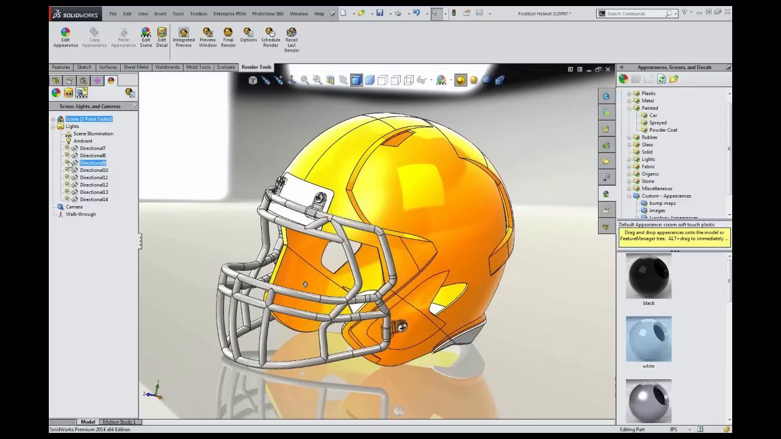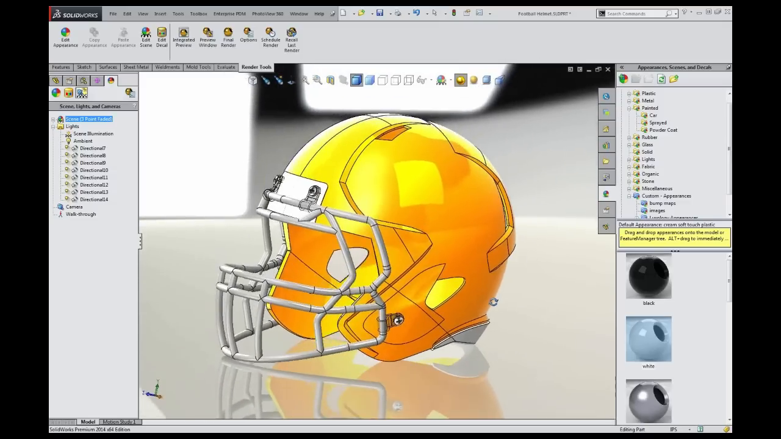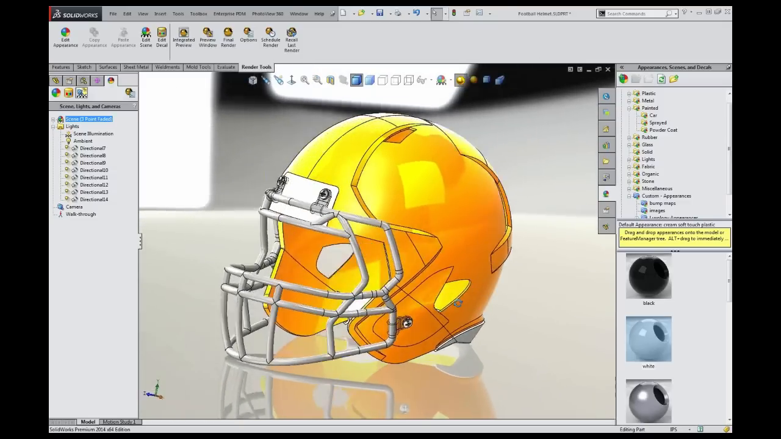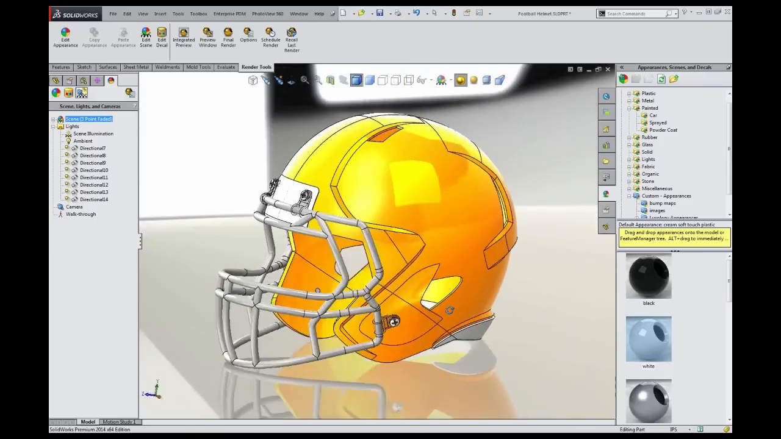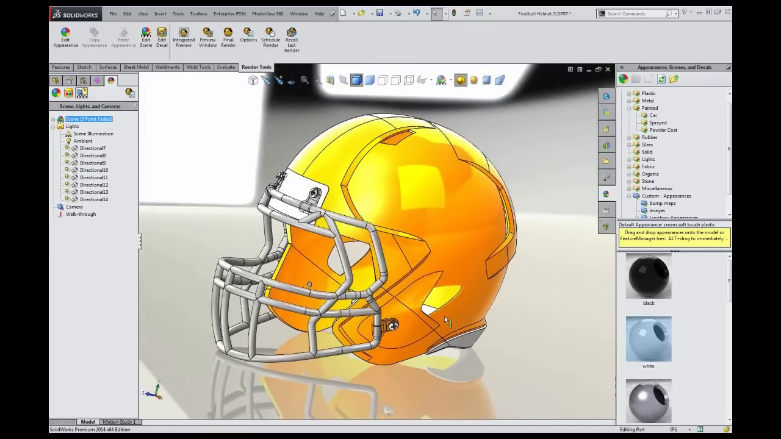So the main point I want to make is don't even worry about lights. They're not even turned on by default for PhotoView, so they're not affecting the render. The only purpose of them is to make your SolidWorks RealView preview on the screen a little bit more realistic and pretty, semi-similar to what the rendered results are going to look like. So, how do we control the lights then?